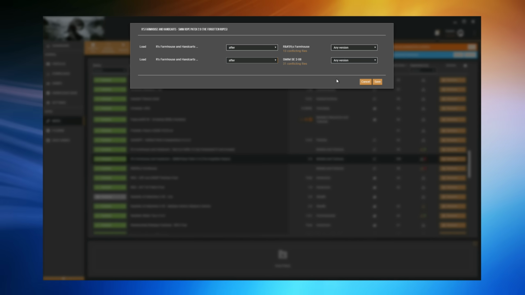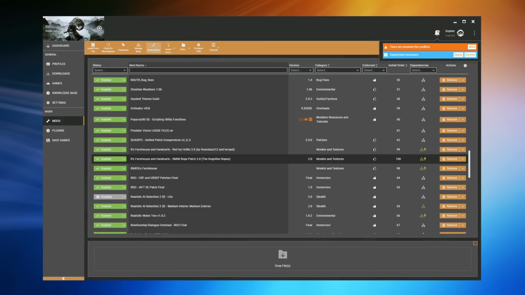The recommendation from VORTEX can be useful, but there is no replacement for doing a little research and finding out where you're supposed to place these mods and in what order they need to be loaded. So I'm leaving it as after in both cases, and of course I'll need to save and then deploy. Again, there are no plugins with this mod, so I don't need to check the plugins tab.